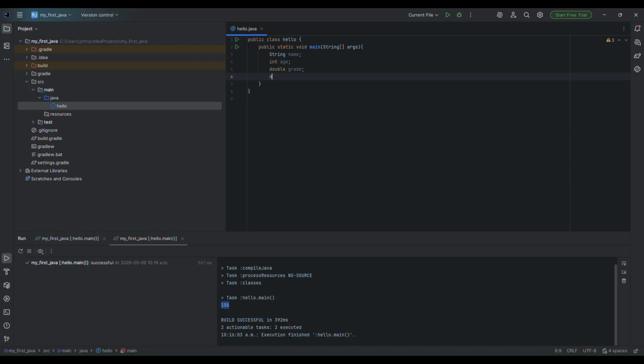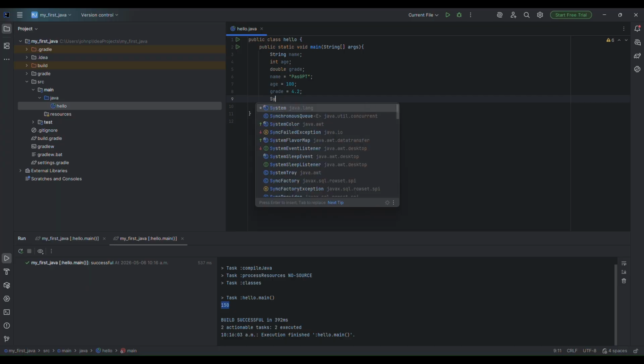So you should write your name. Name equals PassGPT. I always make a mistake. Age equals 100 and grade is 4.2. It's a GPA.